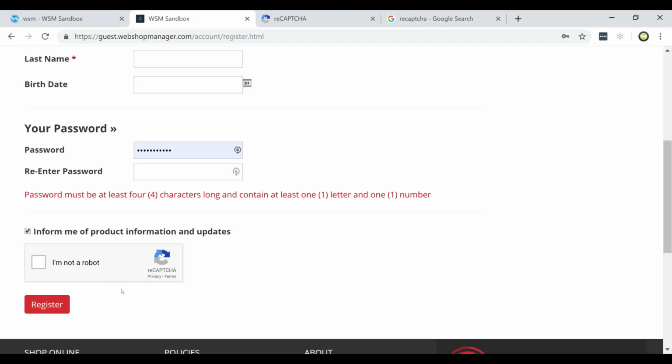I am not a robot right here. That means I've successfully saved my reCAPTCHA site and secret key to my Web Shop Manager account. So now that we have done that, what we're going to do now is how to save it to an inquiry form.